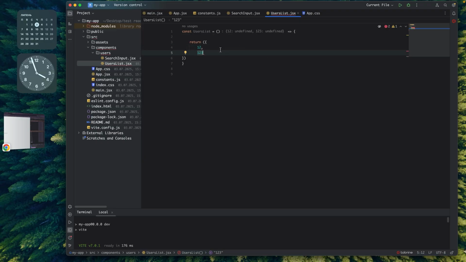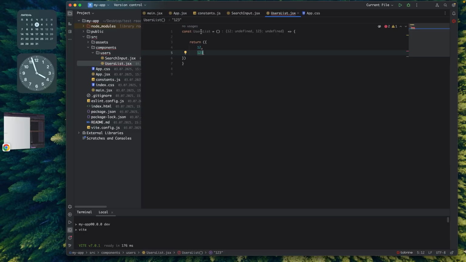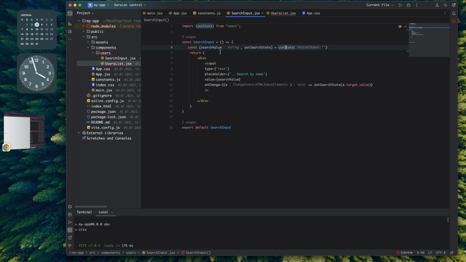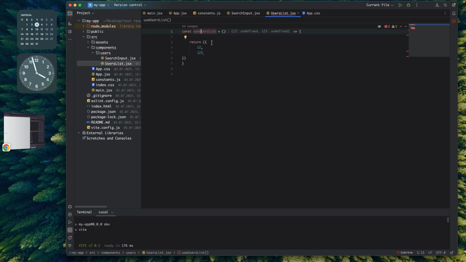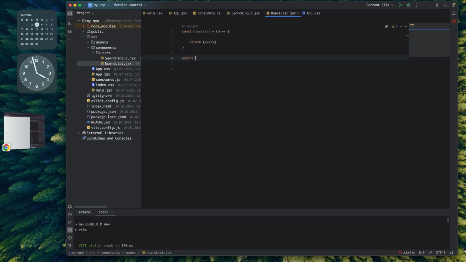But in this case it will be user list. It's not a component, it's a custom hook, like useState, and it should be called use. For example, in this case it will be useUsersList. It's a custom hook, and we just separate some logic into custom hooks. But in our case it's users list, and it should return some div for us. Yeah, and export default users list.